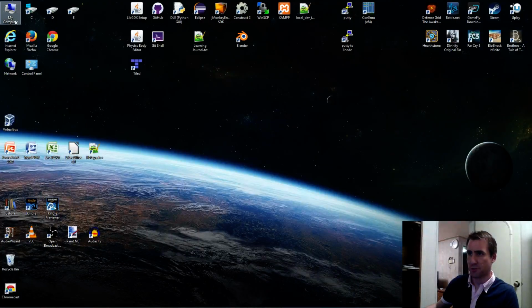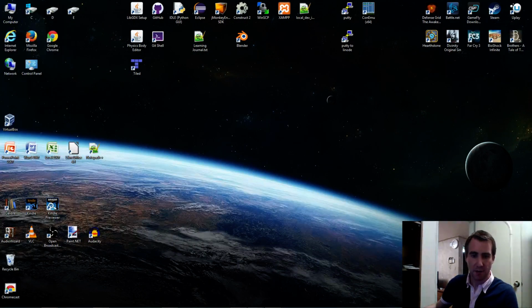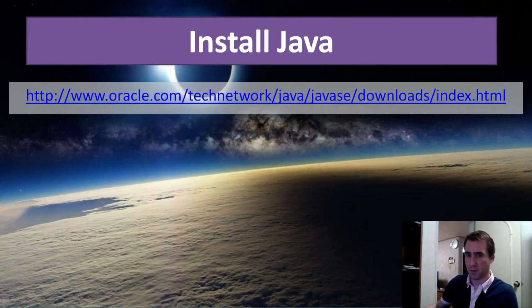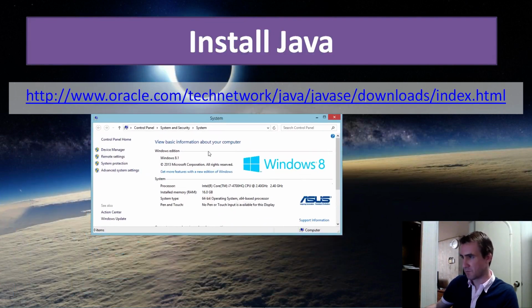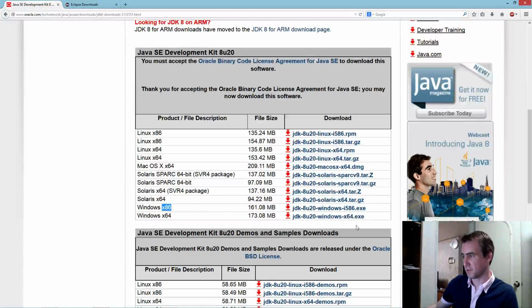If you're not sure, what you can do is go to your desktop, right click on My Computer, and select Properties. When you select that, you'll get a pop-up window here that will describe your system. And under the System section, under System Type, you can see what type of machine you have. So I have 64-bit. In my case, I would download the 64-bit Windows.